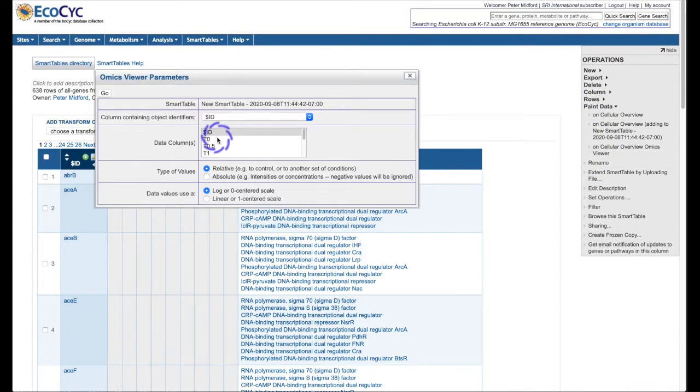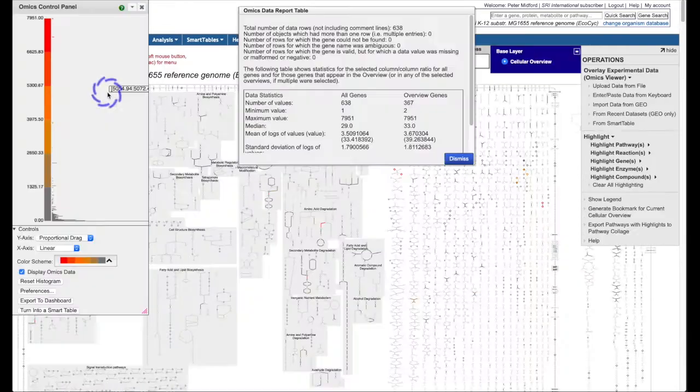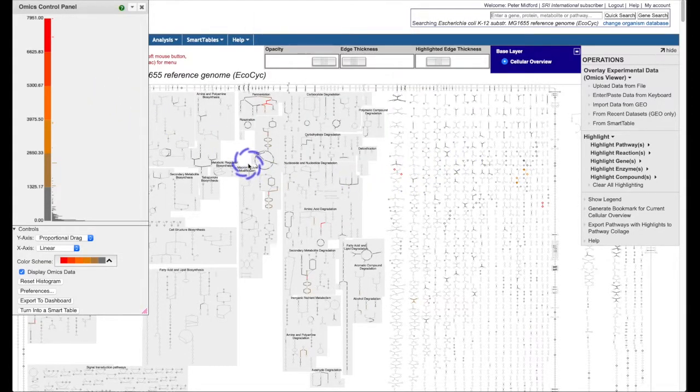I select the time point 0 column in the menu, and because these are count values, I will choose the absolute option and click Go. The cellular overview now shows the gene expression levels at time point t equals 0. There's a report window that shows some summary statistics, and I can remove that. On the left is a window we call the Omix control panel. The top part shows a histogram of all the data values in the SMART table and the colors assigned to those values. I can scrunch the second highest breakpoint on the histogram to let us see more variation near the bottom of the range.